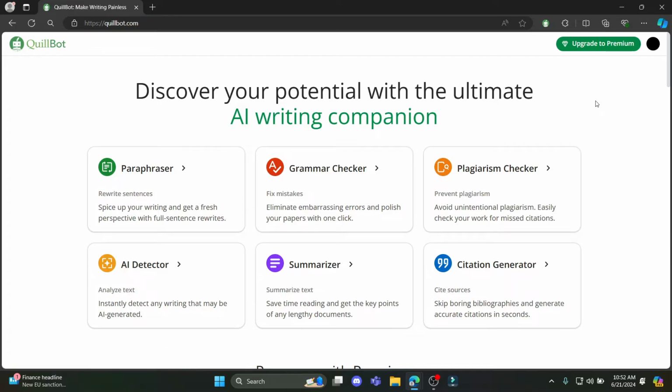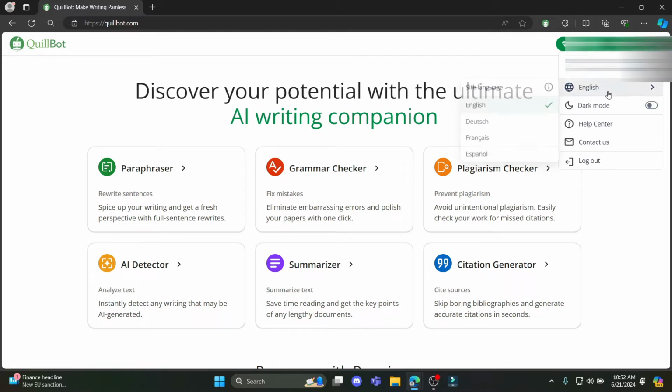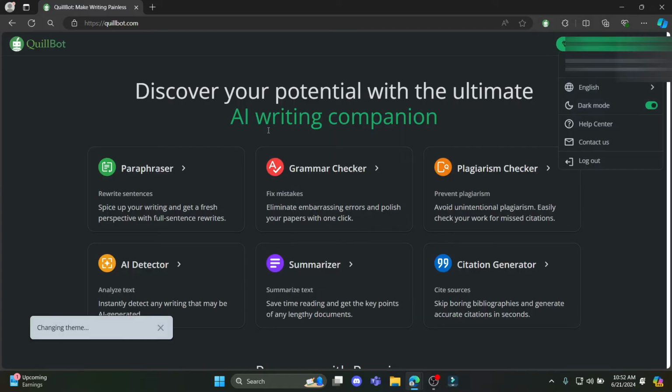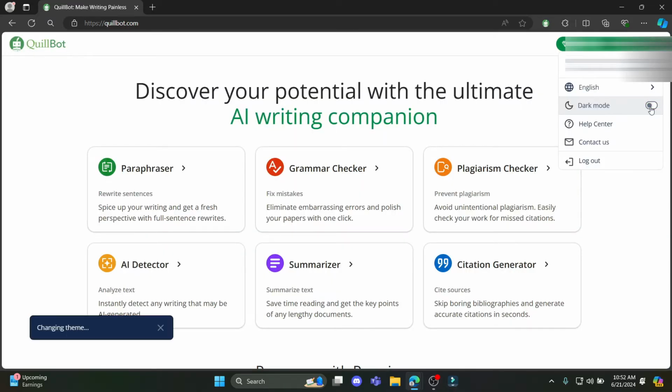After you have logged into your account, the third step is to click on your profile, which you see on the top right hand side of your screen. After you click it, you can see the mode over here. If you just click on this button, your theme will be changed. You can see that you are currently on dark mode. You can turn it to light by clicking on this once again.